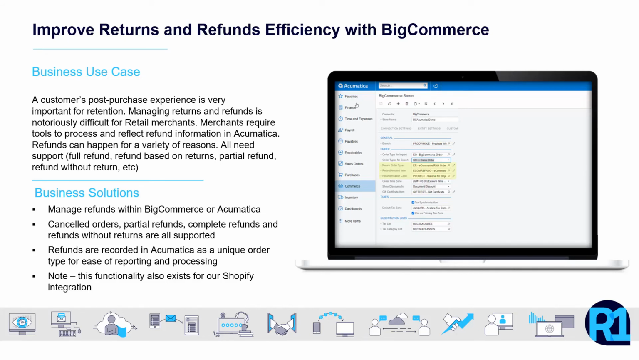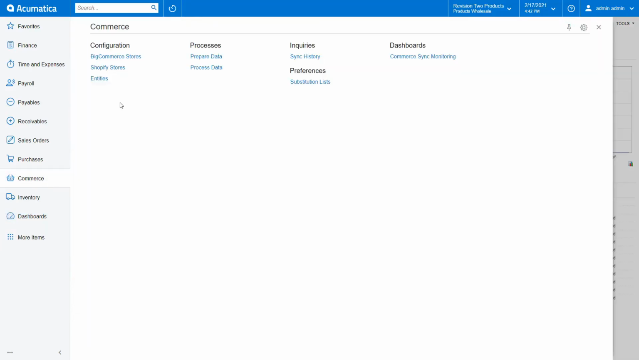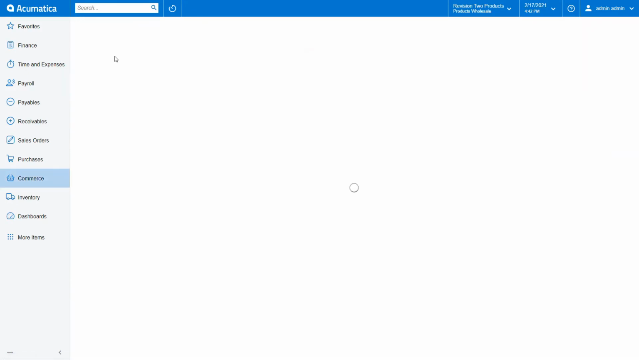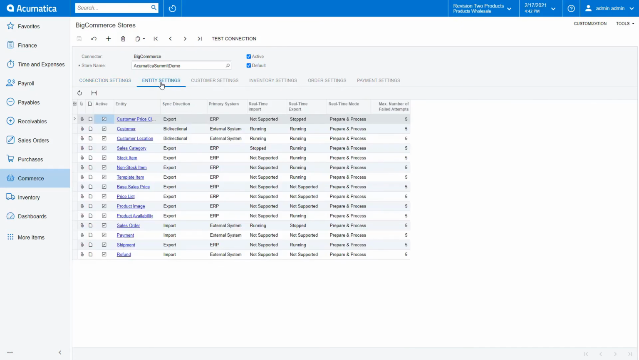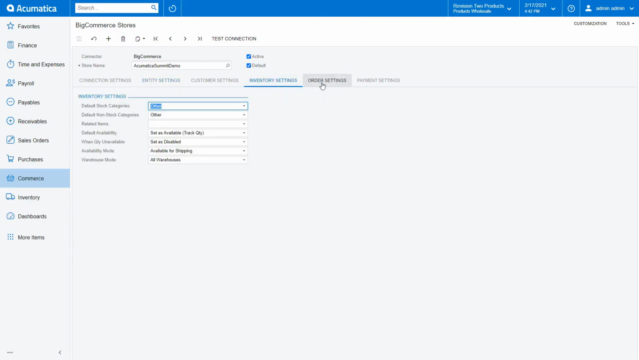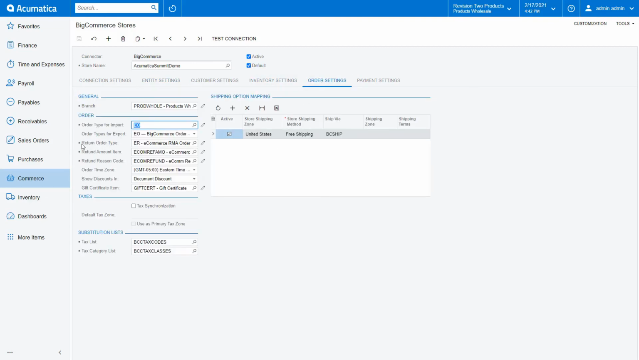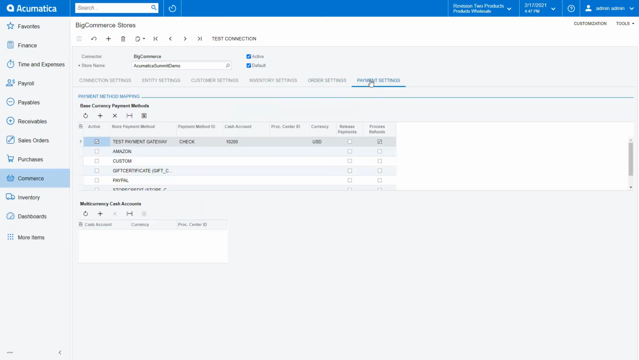Now, if we take a look at the ERP, let's go back in and look at the Commerce tab. This time we're going to go to the BigCommerce stores, the same window that you used for establishing the connection with BigCommerce. If we go into the entity setting, notice that there's a new entity here for Refund. This is the new entity that needs to be enabled, and we can also go into the order settings and see 3 new fields for return order type, refund amount item, and the refund reason code. Whenever those refunds are coming in from BigCommerce, it's using this information to create the refund inside of the ERP.